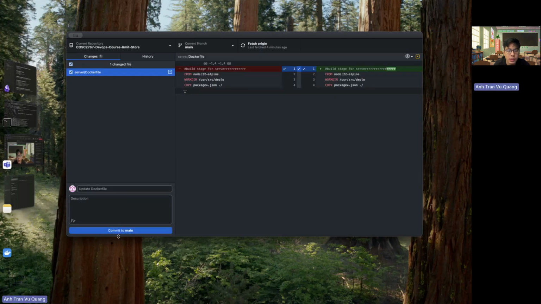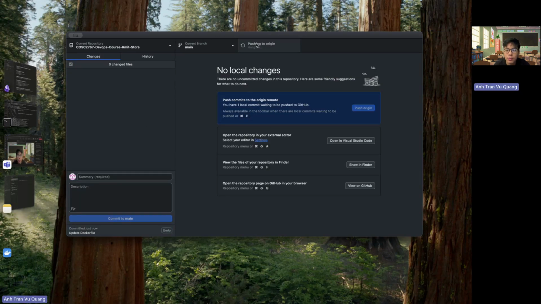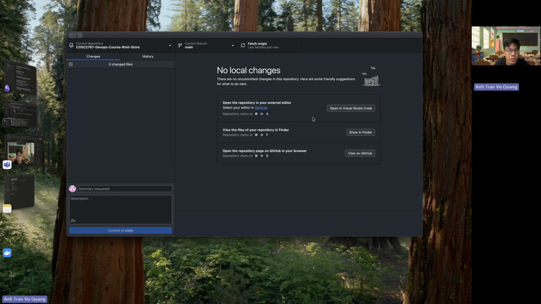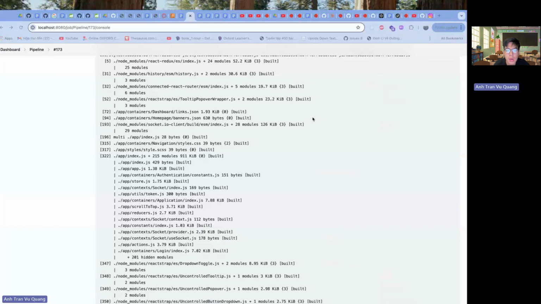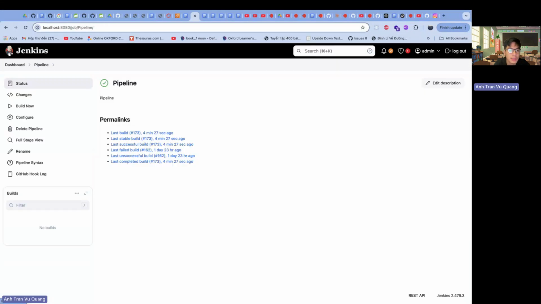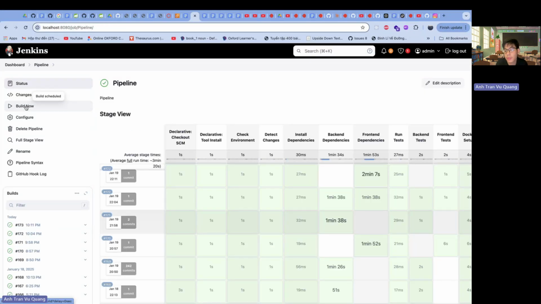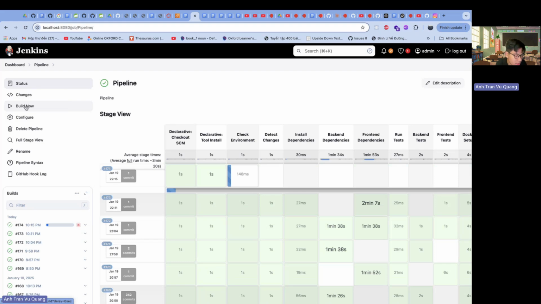Yeah, commit to GitHub. Push origin. It's all good now. Okay, go to the pipelines. Build now. As I said before, we can use the GitHub webhook to trigger the pipelines.